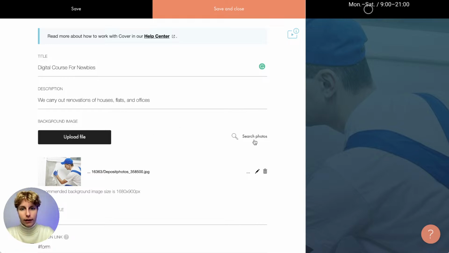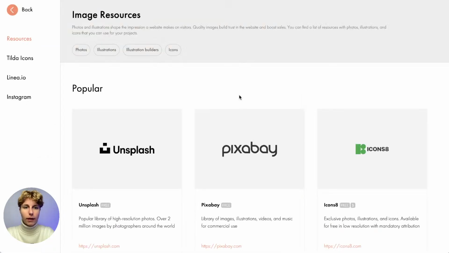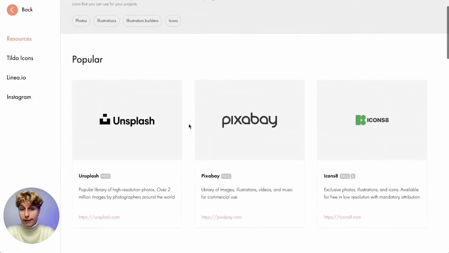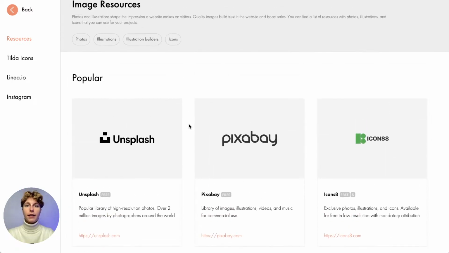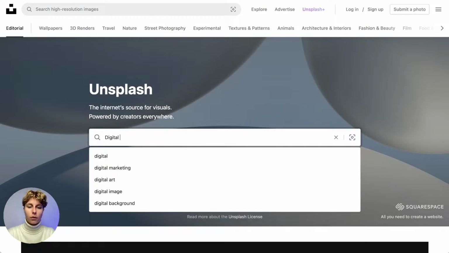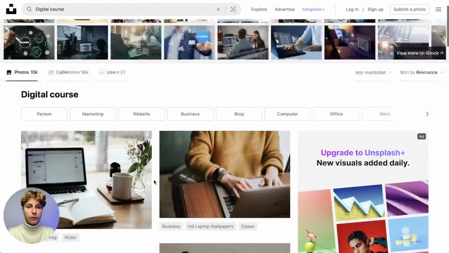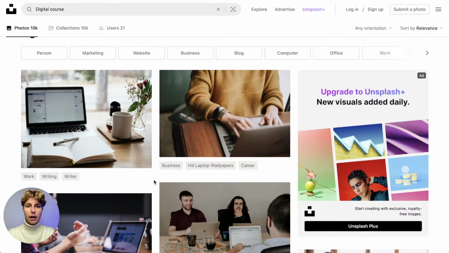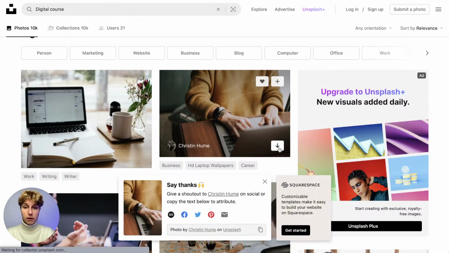What can you do? You can go here, click the search photos button, and you will end up in the image resources suggested by the Tilda team, where you can find images for free. So it's the image stocks that you can use for your website, for your commercial purposes. For example, if you go to Unsplash and search for digital course images, you see there are very nice high resolution images that are available for you, and you can just download them like that.